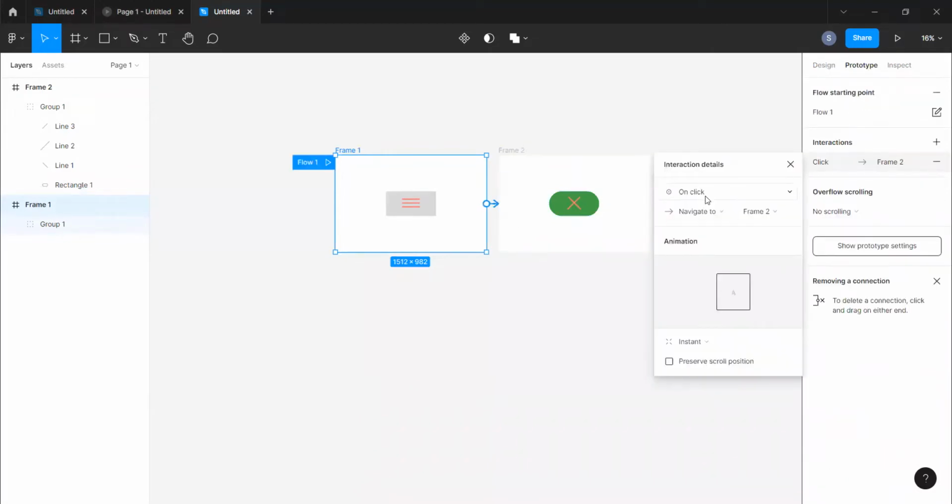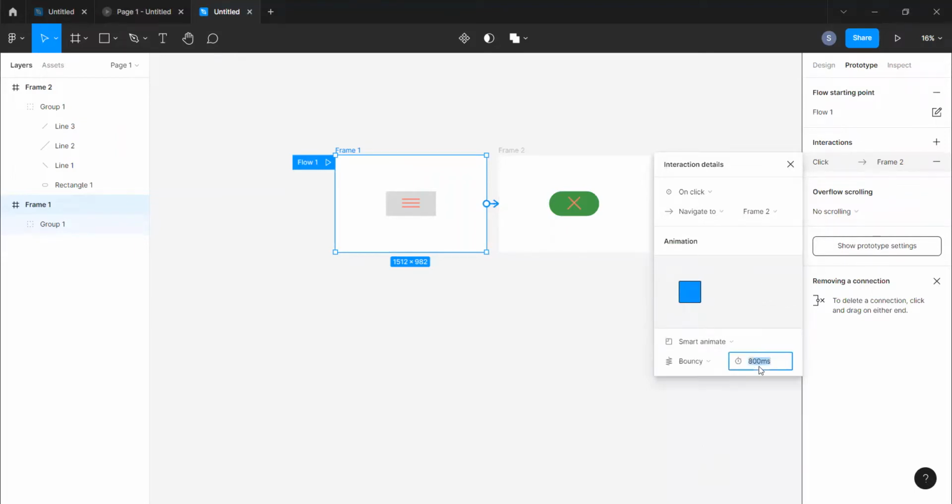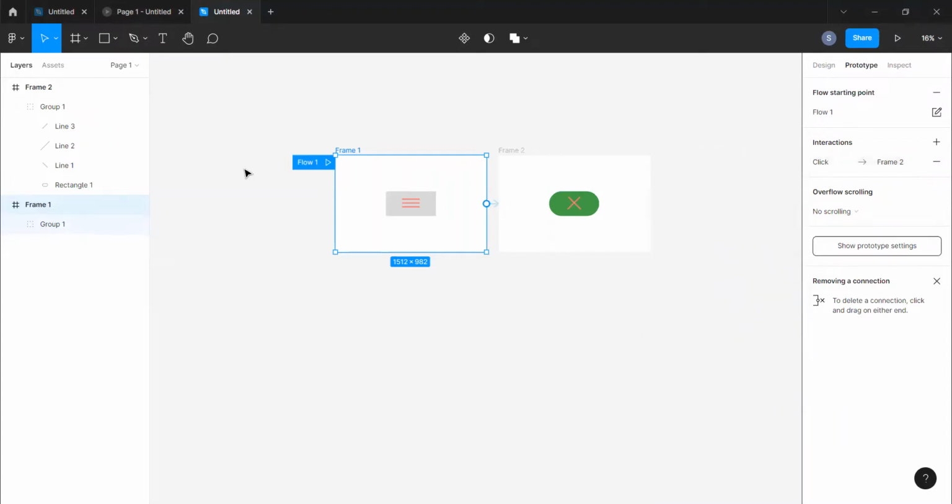This to this. On click, navigate to smart animations, bouncy, 1500 seconds. Ta-da, it's created. Now let's see.